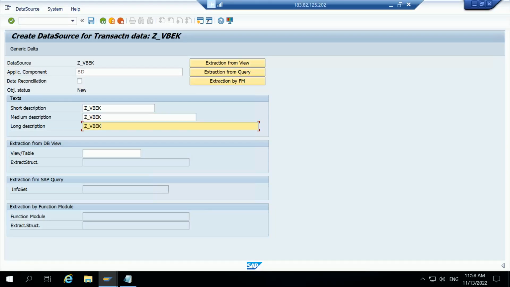The next question from the interviewer was: on what types of objects can you create a generic extractor? It means on top of what objects you can create a generic extractor. We can create a generic extractor on top of a view table, also on a query, and with the help of a function module. That is the answer to this question. Right now I'm creating it on top of a table. VBAK is a table. Okay, so I'm saving this.